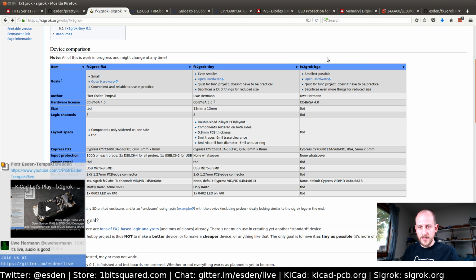Then he also added his current project of making it even smaller than the 13 by 13 millimeter board using a BGA version of the FX2 chip, which is pretty amazing. I'm really looking forward to seeing that. It's like, good luck. It will be awesome. Then we have the fx2grok flat. This is the version I'm working on. It will have the components only on one side, and it will use a very similar design to the fx2 tiny, but have additional protection, input protection circuitry and stuff like that.